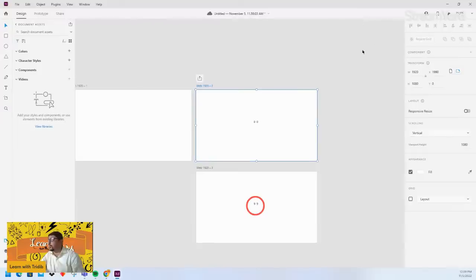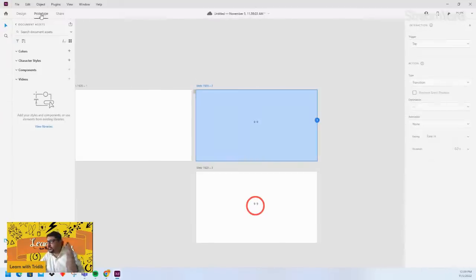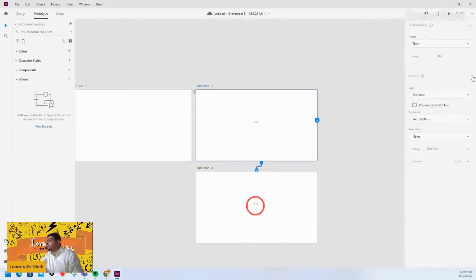So in Figma, the prototype and all these buttons are on the right hand side. In Adobe XD, it's the left hand side. So I will just click on this and click on the second one to interlink these two artboards and see how I animate these things. Over here in trigger, I will just use time. So after say, and also over transitions I will put auto animate.